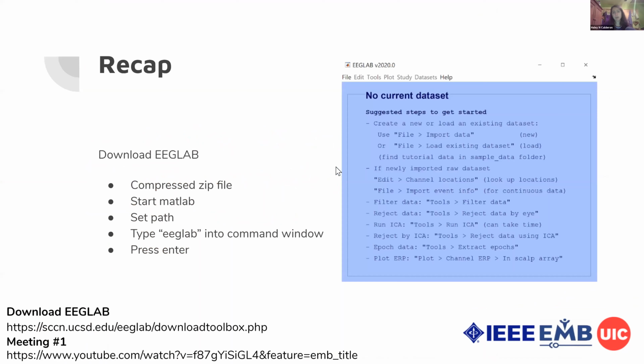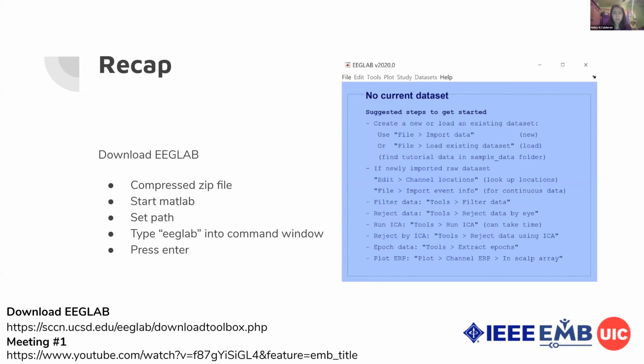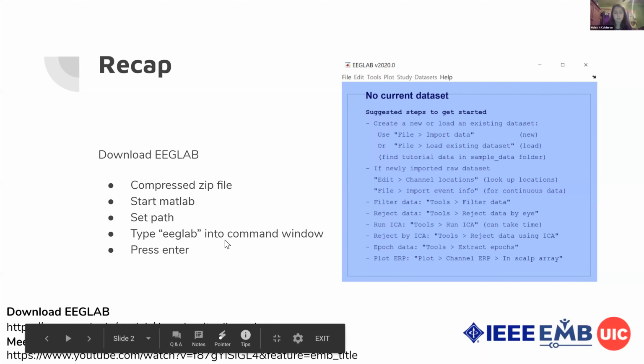So just to recap, if you haven't downloaded EEGLAB, I know some people last time did not download it, so I just want to go over it. To download EEGLAB, you download the compressed zip file. I have the link under download EEGLAB where you can access that. Then you start MATLAB and set your path. There are various ways to do that, but it's described in the first lecture, so if you need to, go over what Christian was talking about. He did a really good job on it. Then type EEGLAB into the command window, press enter, and you're good to go.